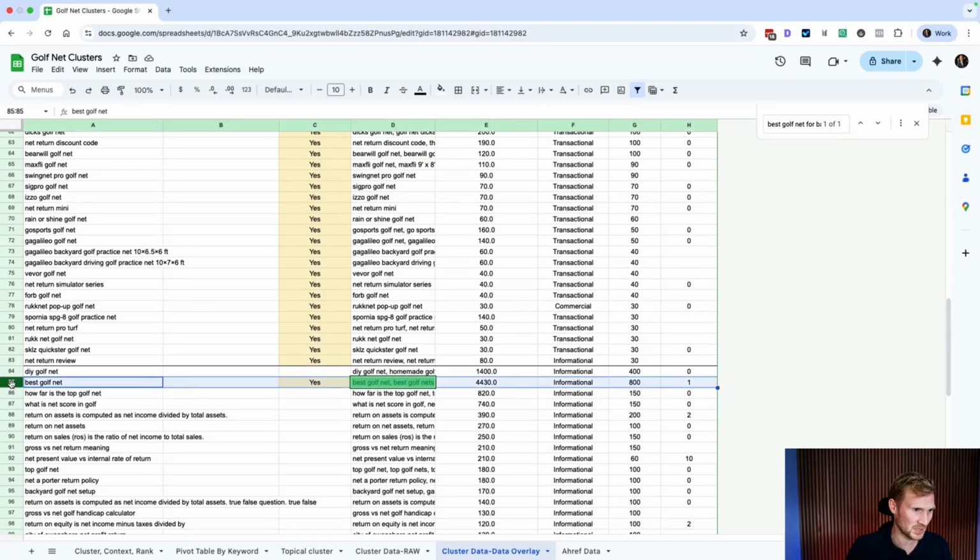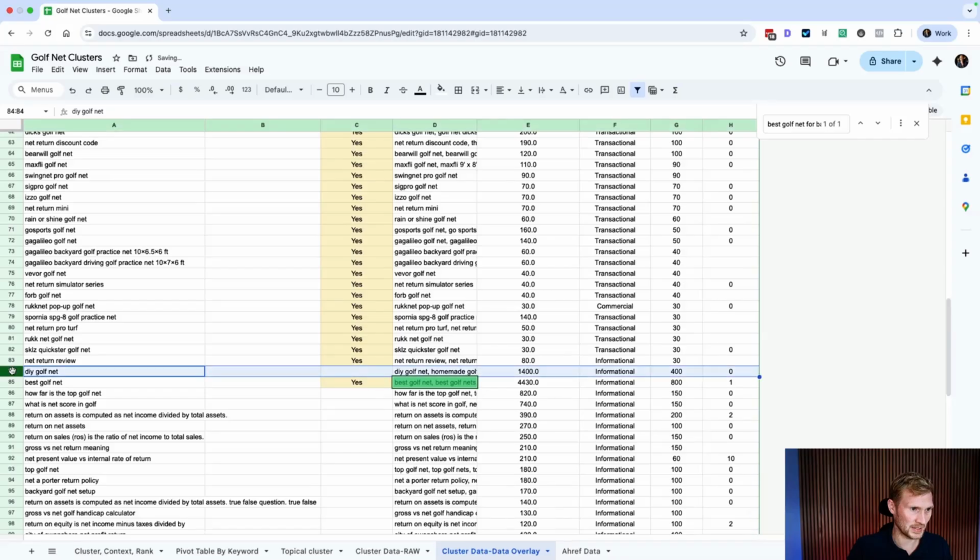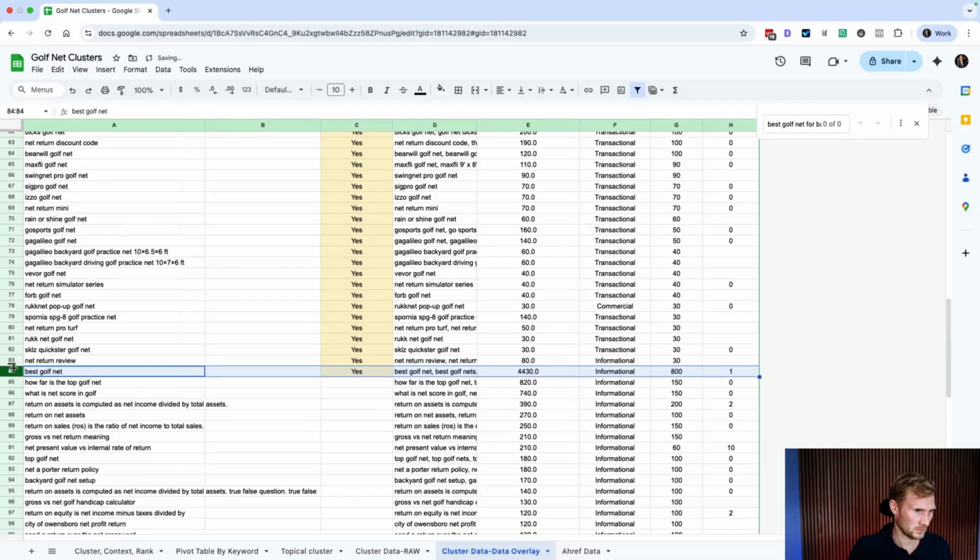All right, so this is how you build up some tasks. So we want to write this article. Do it yourself golf net, and that's a good keyword. I don't know. Golf simulator setup would be more interesting, where you can go like, yeah, you buy this golf mat, you buy this net, but someone just looking to buy this would be a no for me, I think. So let's just delete this. Best golf net is a good one. How far is the top golf net? I don't know what that means. What is a net score? This is not a good one. So I would go through this.